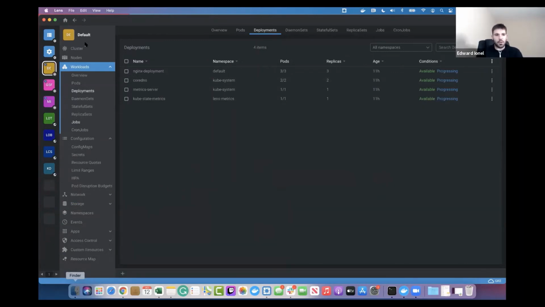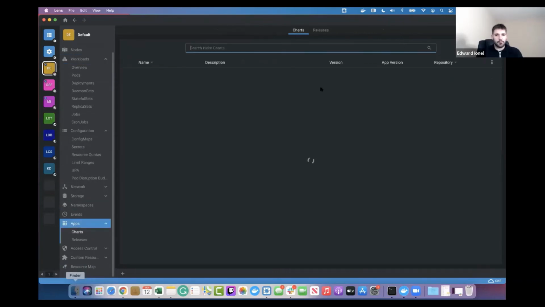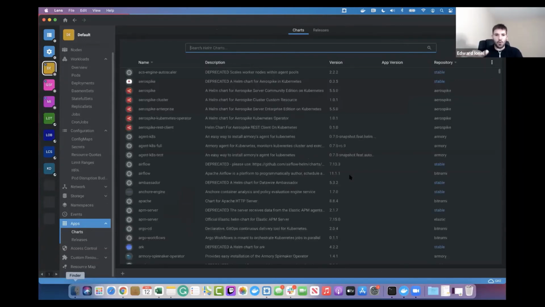To access the Helm charts, what you would have to do is scroll down to apps, click charts, and it immediately begins pulling up all of the repos that I've pre-configured within my settings of the Lens desktop application. Typically this takes not so long to load. The only reason this is happening is currently my CPU on this computer is running out quite a bit.